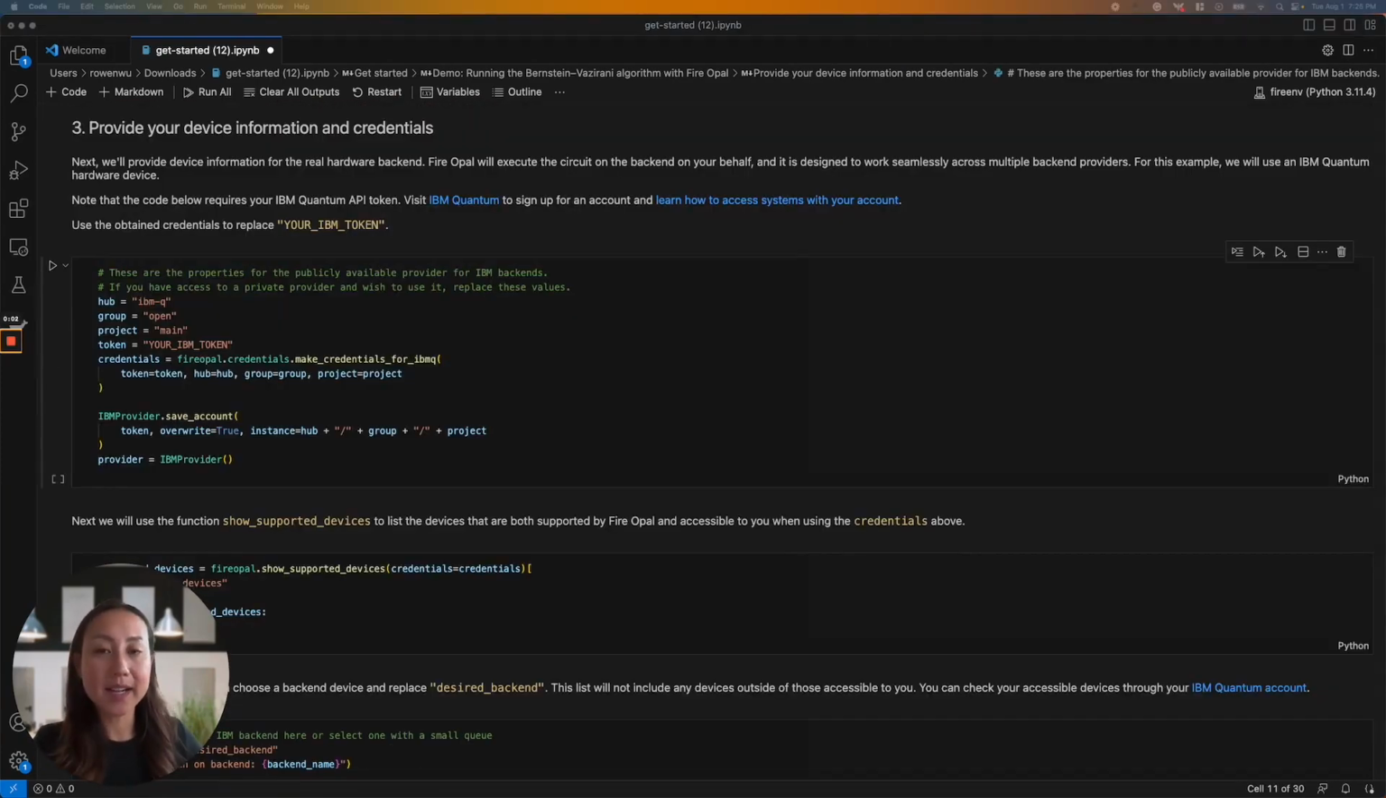As a next step, we'll enter the device credentials information that we retrieved earlier upon sign-up. You can see this information in your IBM Quantum dashboard. You'll need to specify a hub, group, and project, as well as retrieve and specify your token. You can use the open and main group and project in order to access the open devices that are available to all users. It's important to know that Fire Opal only passes along your credentials information. It never stores, reads, or modifies any credentials.